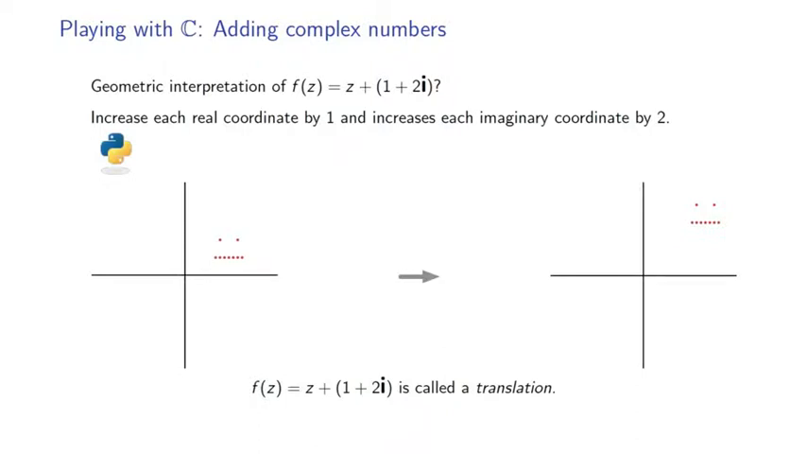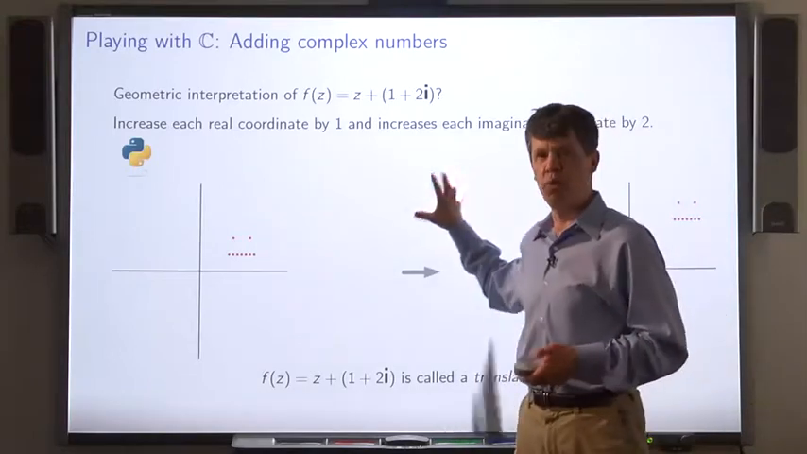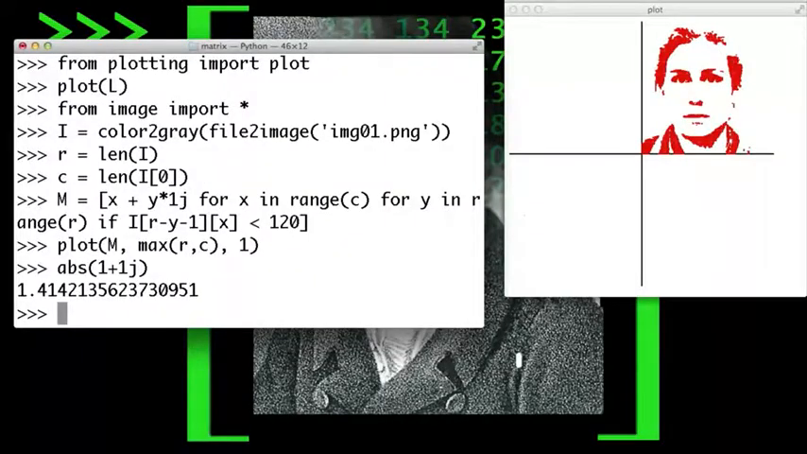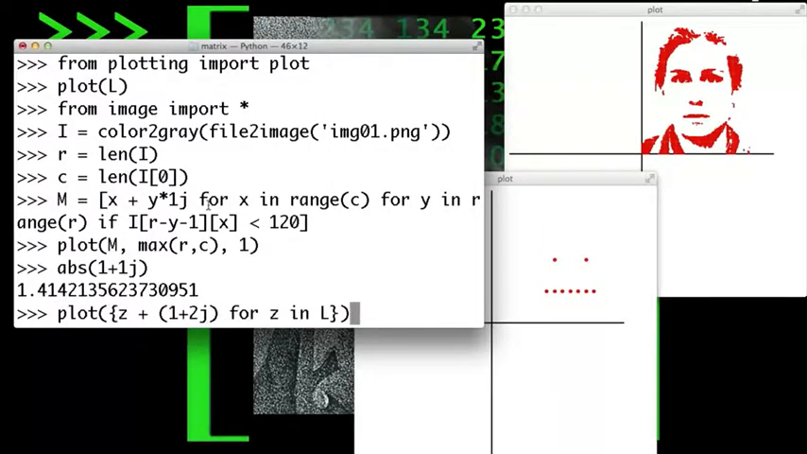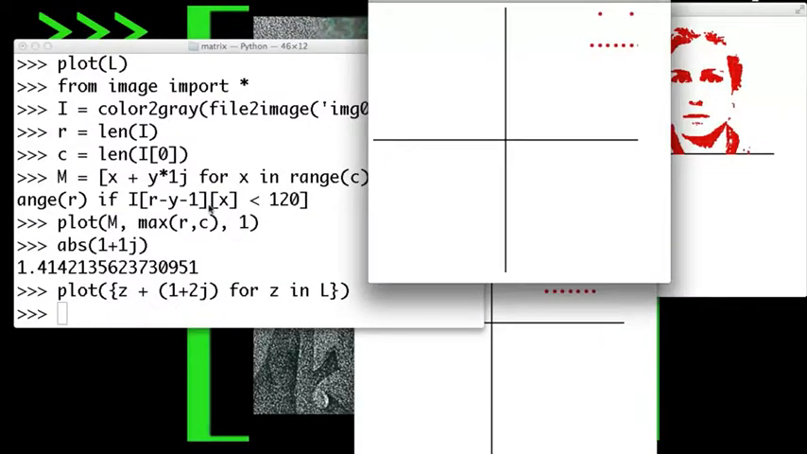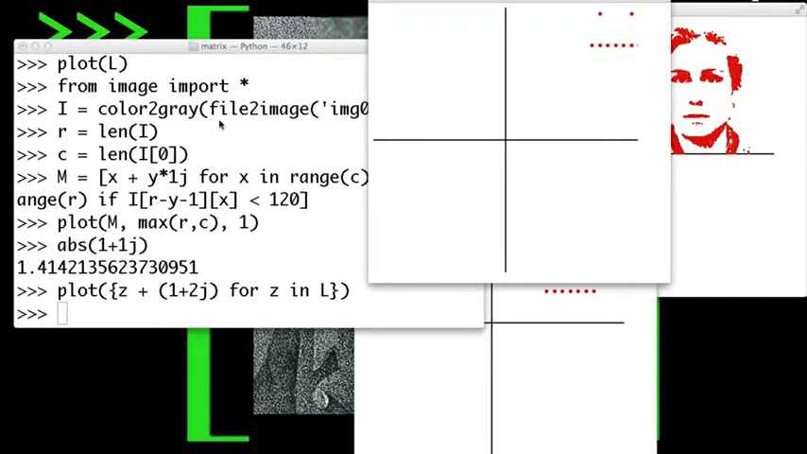We call a function of this form a translation. It's said to translate a set of points. Let's use Python to translate these points in L. We can similarly translate the points from the image.